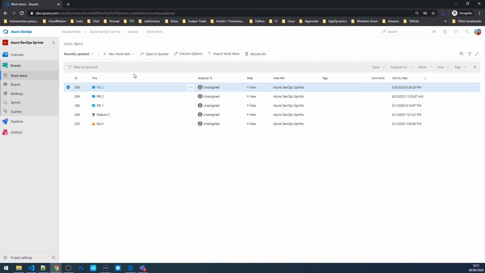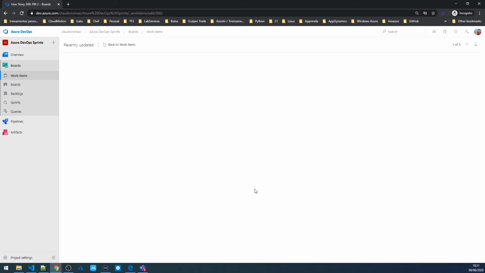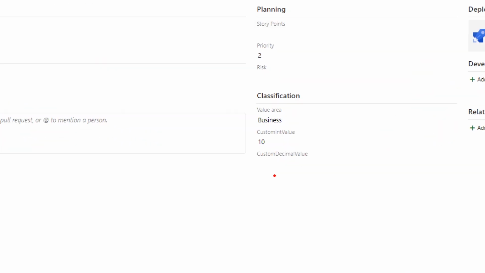Now we'll change the browser to another tab, and I'm gonna refresh to apply the new rule, and let's check it out. As you can see, I can see the field here.